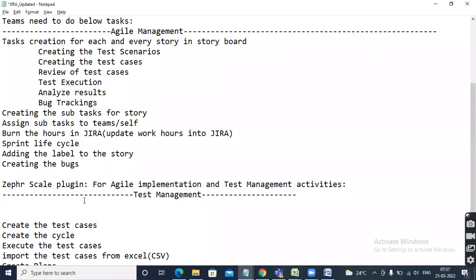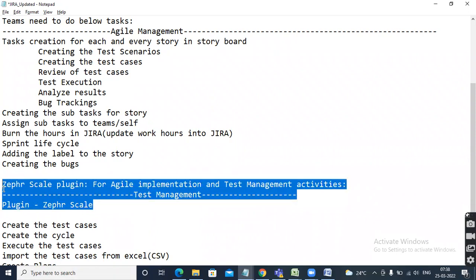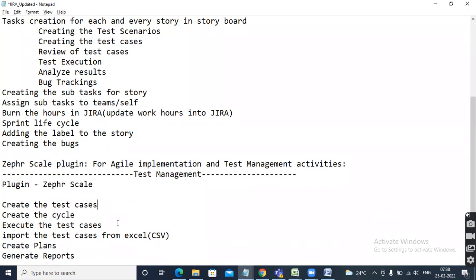You can see here, guys, earlier there was one plugin called Zephyr, but now they upgraded it to Zephyr Scale. This is the plugin name that we use in real time. So the plugin name is Zephyr Scale, guys. This is the latest version. Most of the companies are using Zephyr Scale. That plugin we need to install. So we will see Zephyr Scale and how we need to install this plugin.